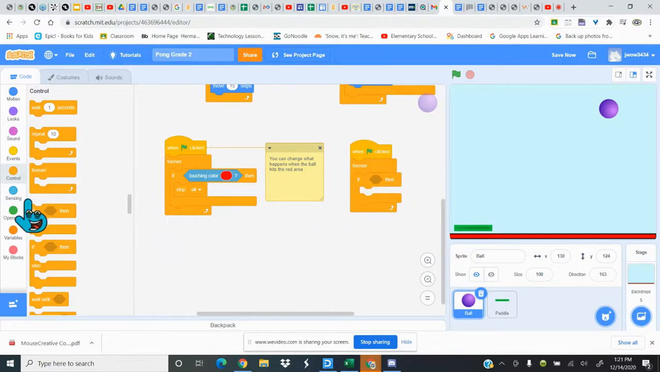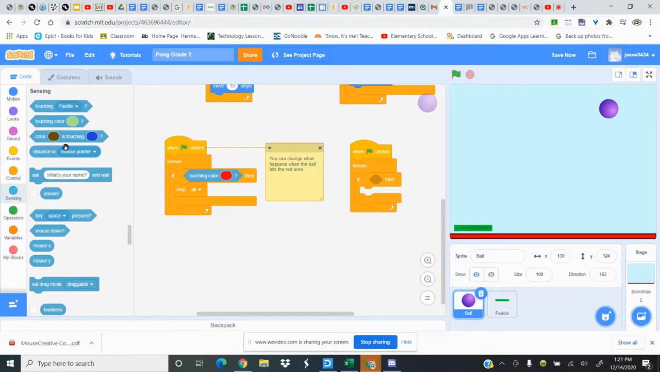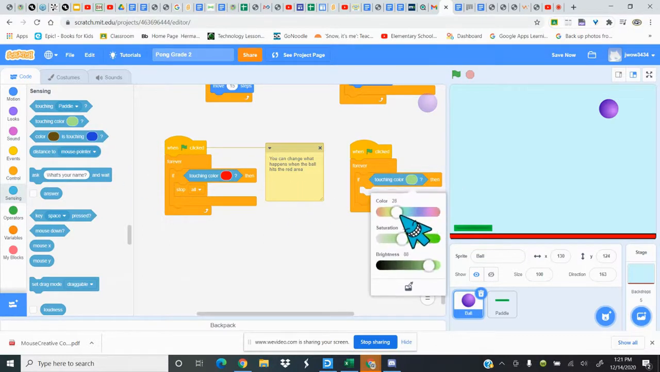Go into my bluish gray sensing blocks. So then we go if touching color, and this one is automatically green. I have to change that color. Just click on it, and then to get to red, I'm just going to put these all over to the edge. So I know it's the same exact color, and that's why I did it that way.